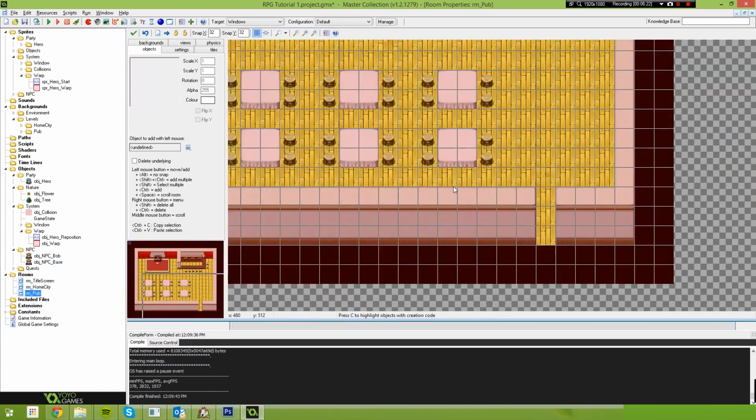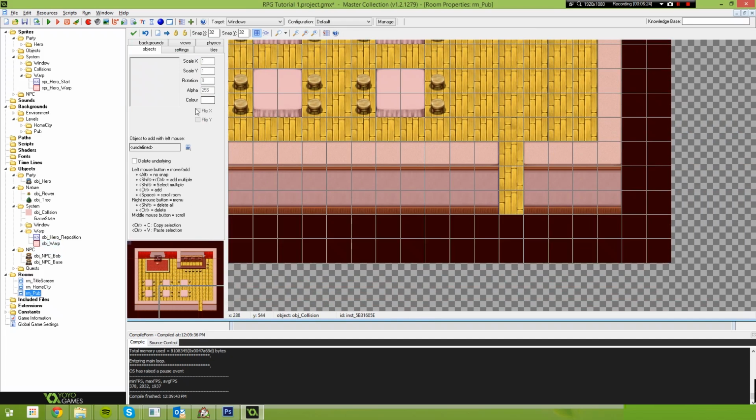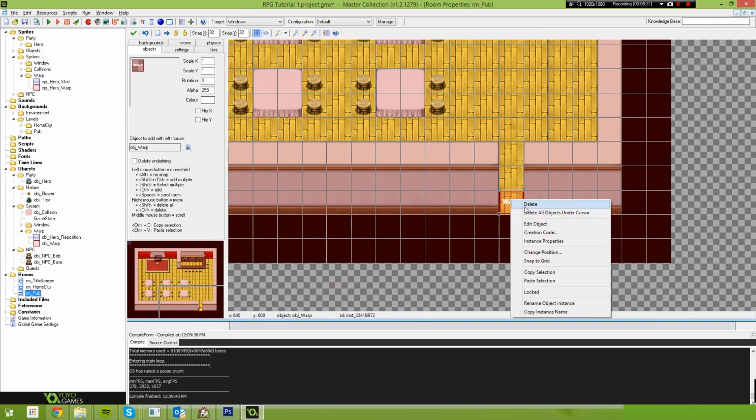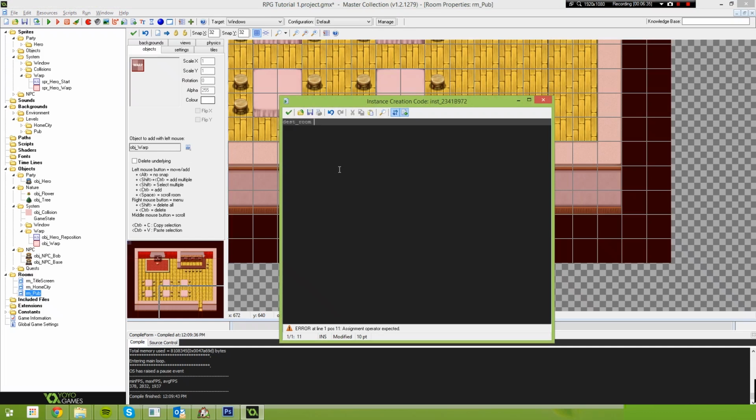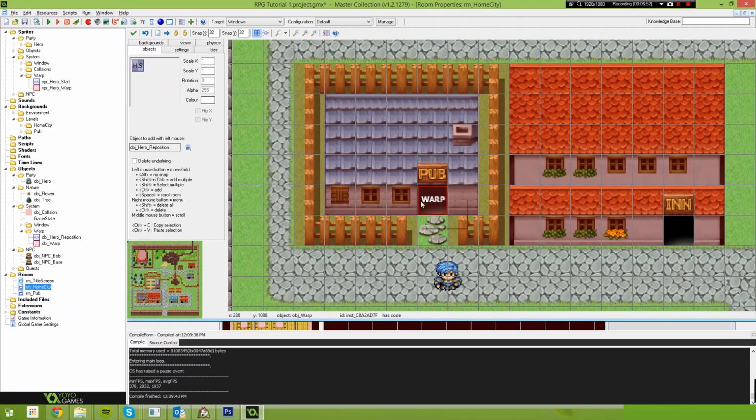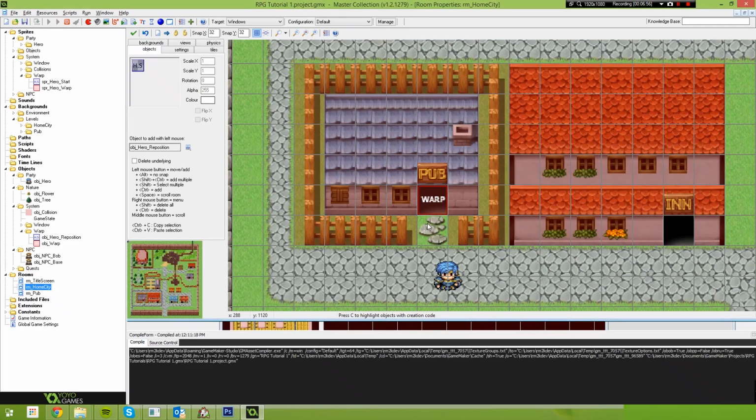So inside of the pub, we just create a warp event, like we did in the other map. System, warp, object warp, there it is. Right click on it and go creation code. Then we say dest _ room equals rm home city, dest _ x equals 288, and then dest _ y equals 1120. So what should happen when you hit that warp inside the pub? It should drop you right here outside of the pub.